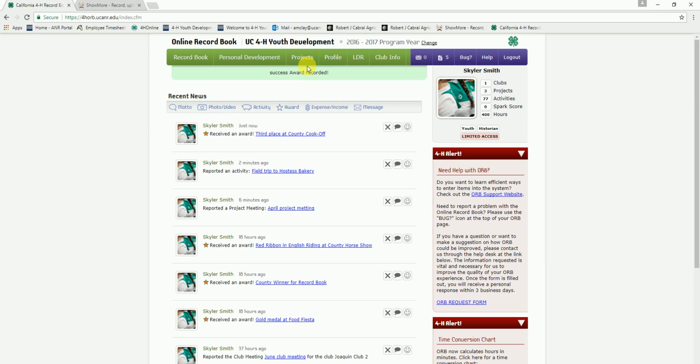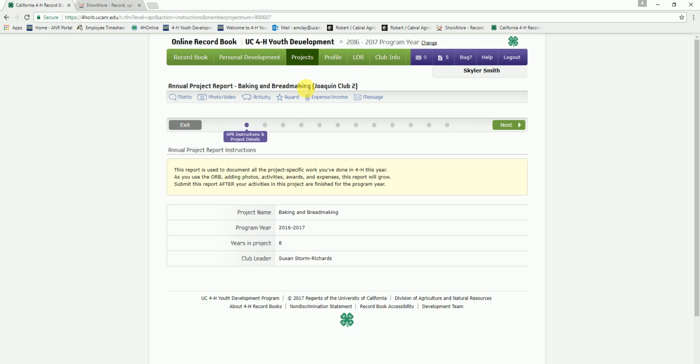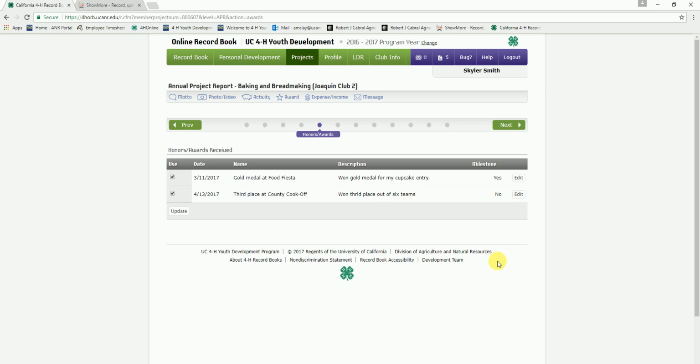Oh, and I'm not sure why it put me back out here, but we can get back to where we were, no problem. So we were on honors and awards. And there you go, 3rd place at County Cook-Off. And then it lets you know if it was a milestone or not here. So the gold medal was, the 3rd place was not.